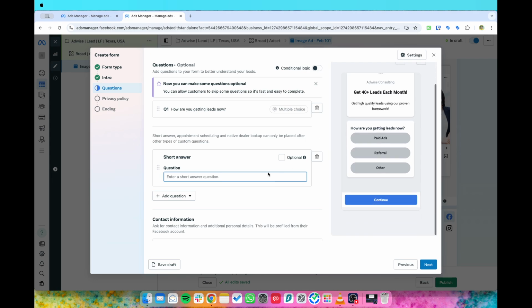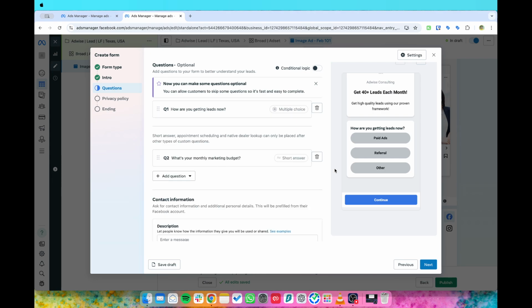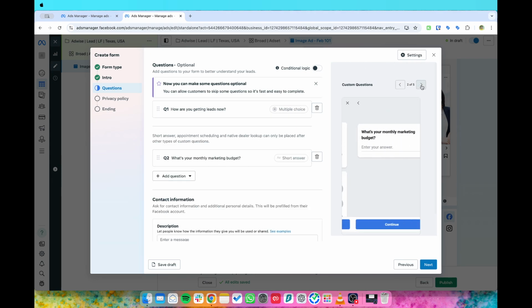So the question can be, what's your monthly marketing budget, right? So question 2 has been added. And if you go to question 2, you see, what's your monthly marketing budget? They can type their answer here.